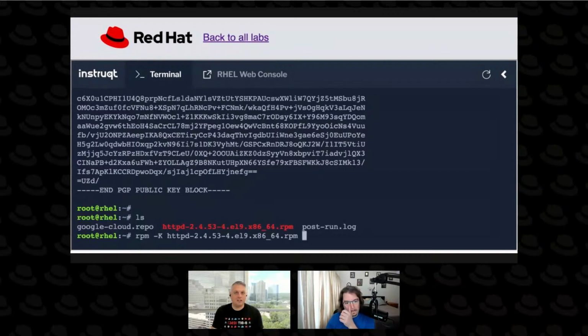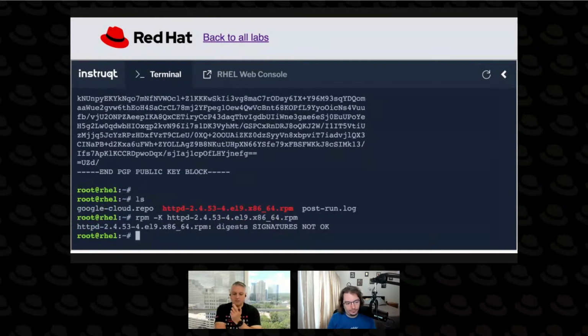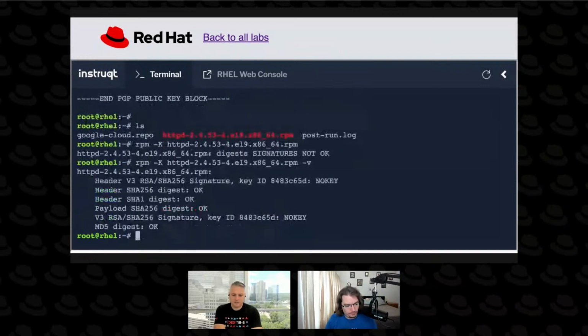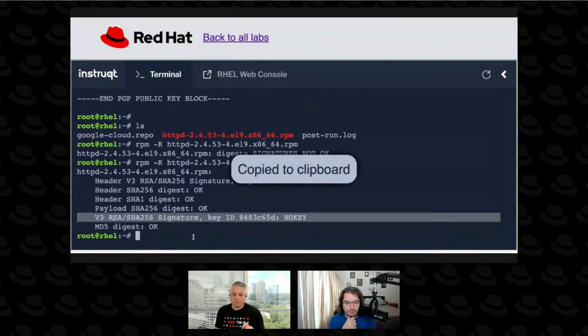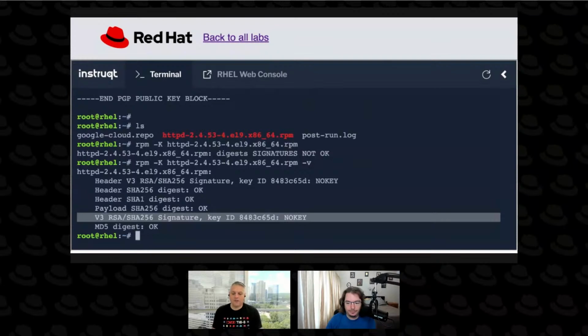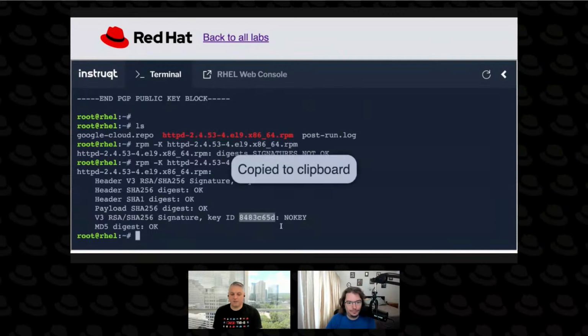I can do an rpm -K to check the GPG key on this file. And we can see that this one reports as signatures not OK. And if we do a little bit of extra verbosity, it actually goes through and says things like, oh, we did a checksum and we're cool, right? Meaning we downloaded the file, and the downloaded file itself matches what's in the package metadata. But down here, where we're checking the GPG key, there's no key in our keyring that matches the key that was used to sign this package. So it tells me the key ID that was used, so I'd have to go out and find whose key this is.